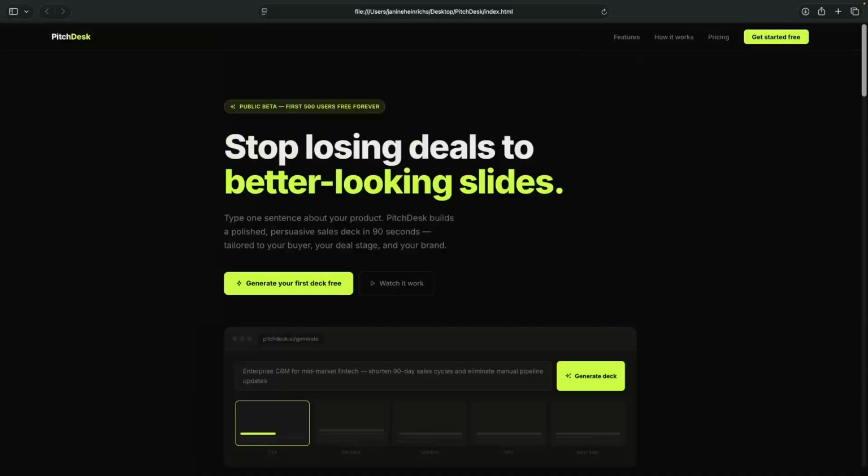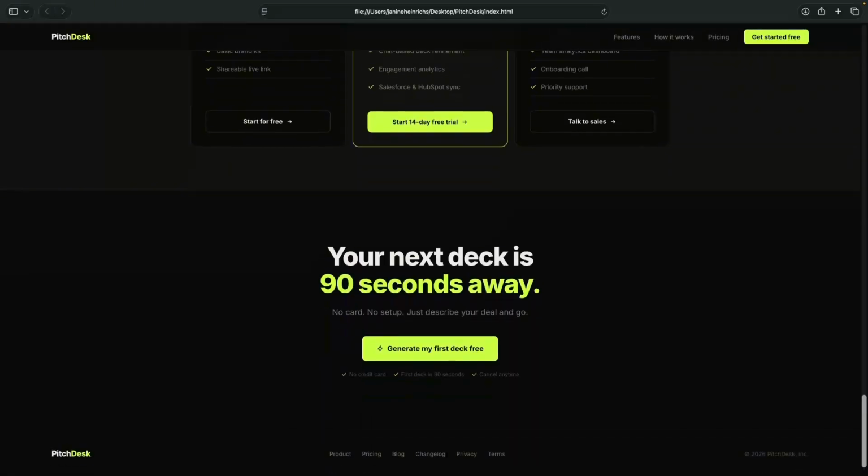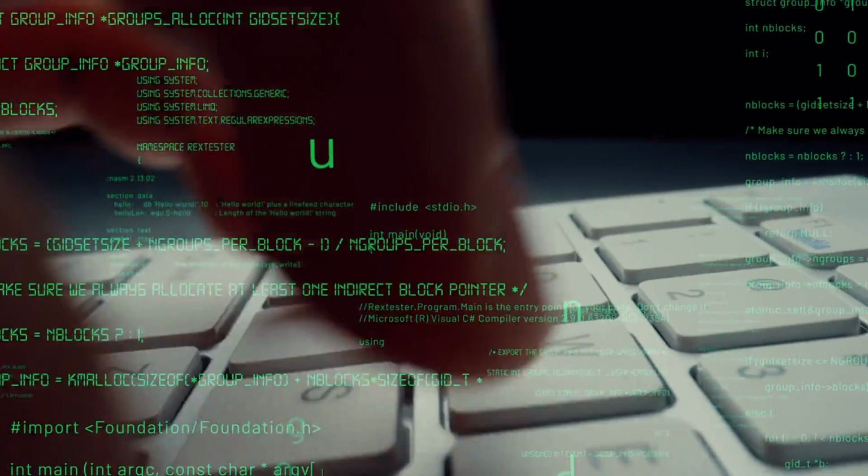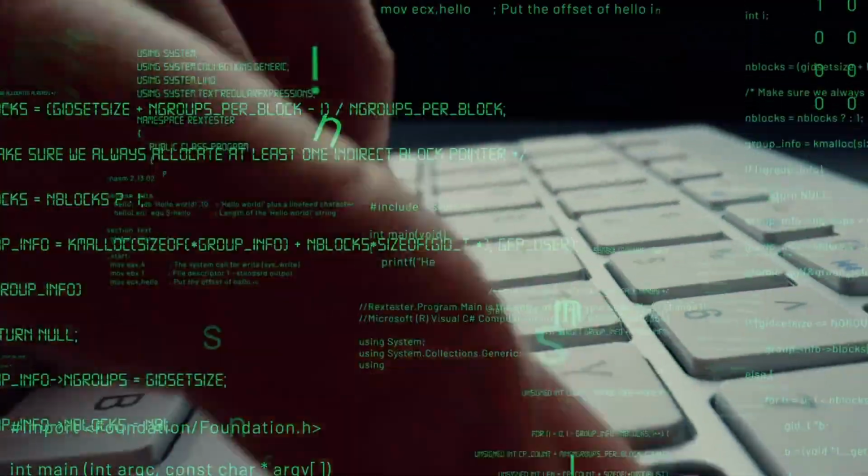I typed in one sentence into a terminal, and 60 seconds later, I had a full landing page with a hero section, pricing cards, and a working call to action button. And the craziest part is that I didn't even touch a single line of code.